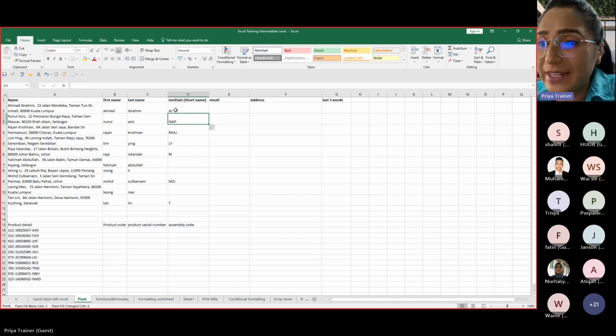Okay, I told you right. Flash fill ni dia akan tengok pattern. Sekarang Excel ingat kita nak A dengan I, kita nak yang duration apa yang dekat-dekat ni. So the next one dia kata N A P. Dia pergi N A P.